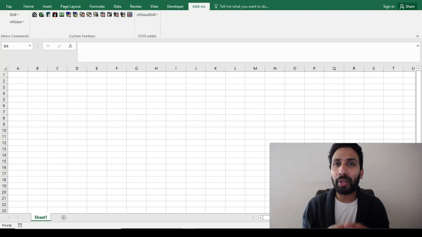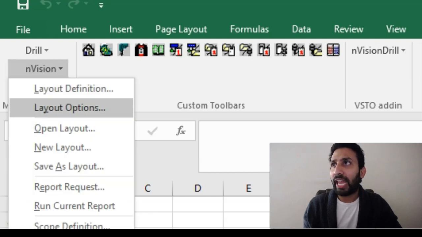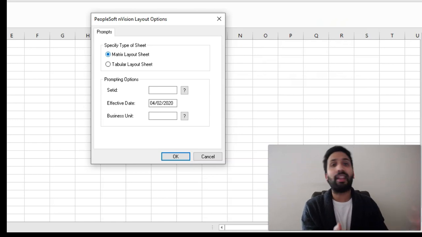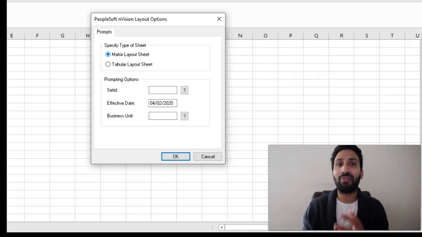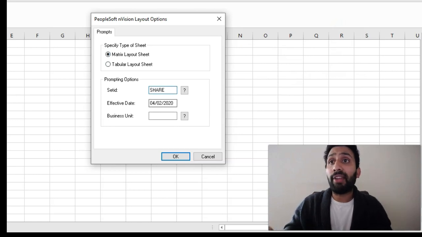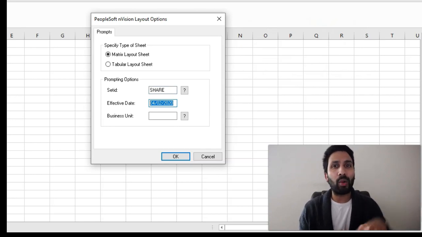Now I will set the key properties of our layout that apply globally. In order to do that, navigate to nVision, layout options, and as you can see here, there are 2 types of layouts in nVision. One is the matrix layout and the other is the tabular layout. nVision is famous for matrix layout. Matrix layout pulls the summarized information, while the tabular layout pulls the transactional level information. The tabular layout is almost similar to pulling the data using PSQuery or BI Publisher. So we will ignore that and focus on the specialty of nVision, which is matrix layout. So we will pick the matrix layout here and give your set ID and effective date. So this is the date. Normally in the next phase of our designing, we will be pulling the departments or accounts into the layout.